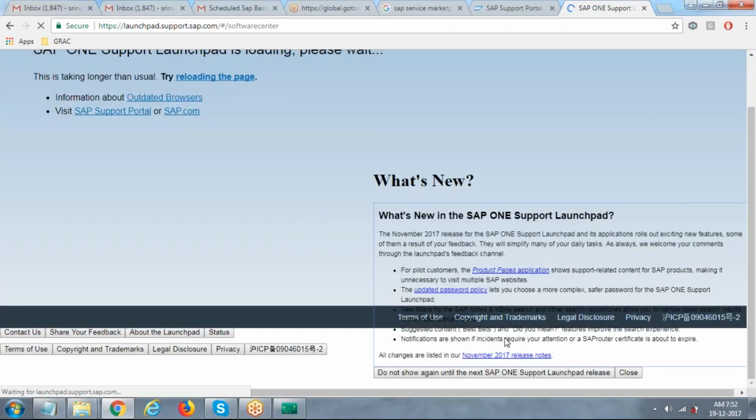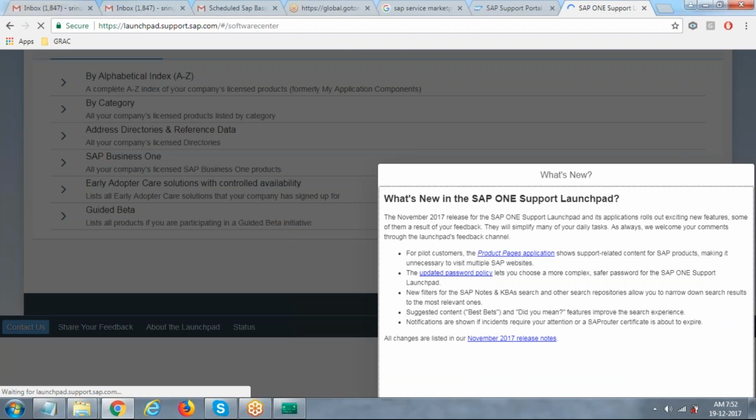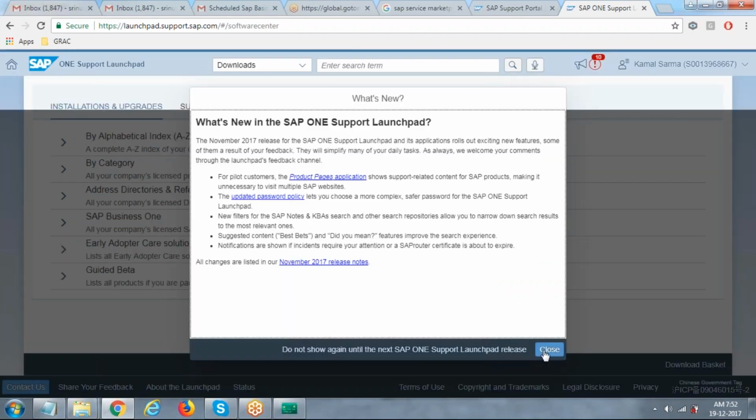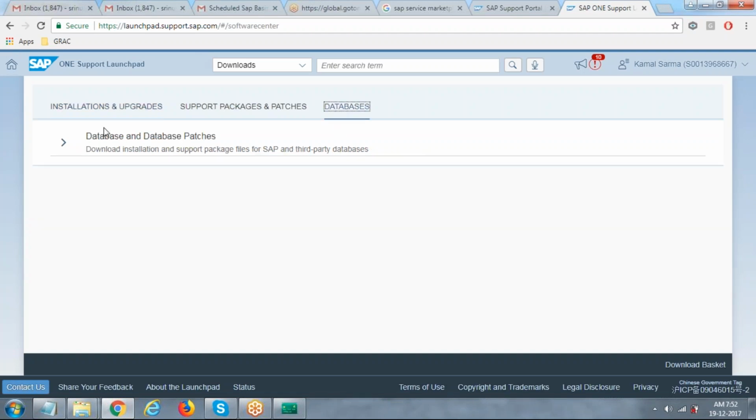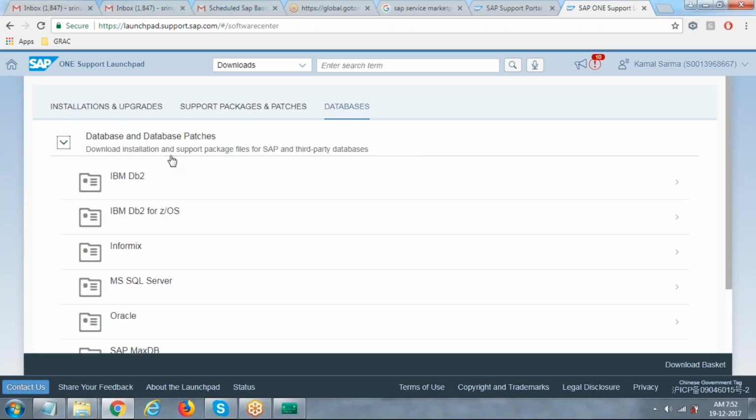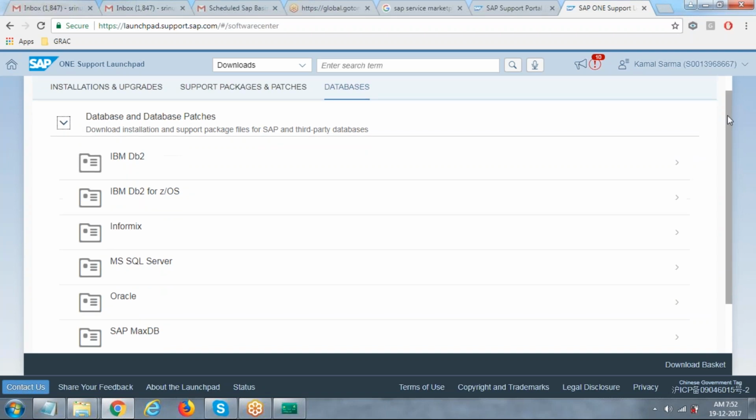It is taking a long time. Okay, then which tab do you want to go to? You want to go for the databases tab. Again, go for database system. See here what type of databases SAP supports. These are the databases: IBM DB2, which for IBM has its own operating system, OS/400, and also Informatica, SQL Server, Oracle database, and MaxDB.